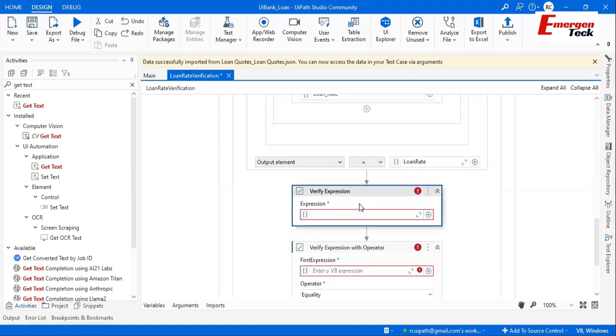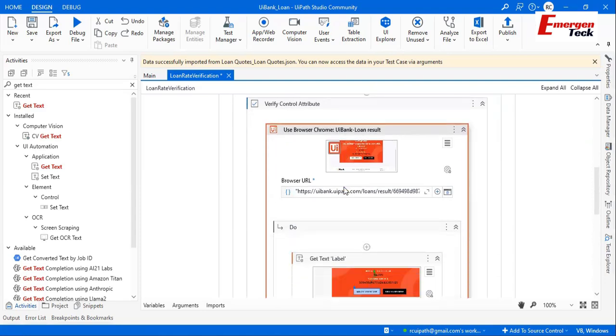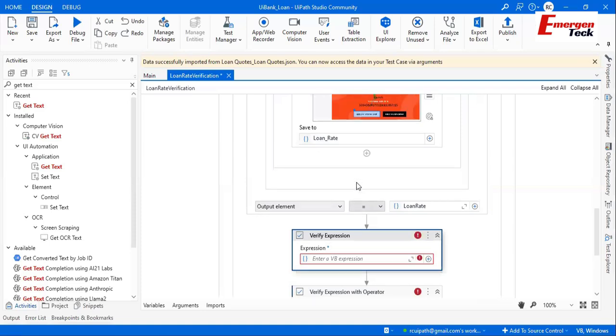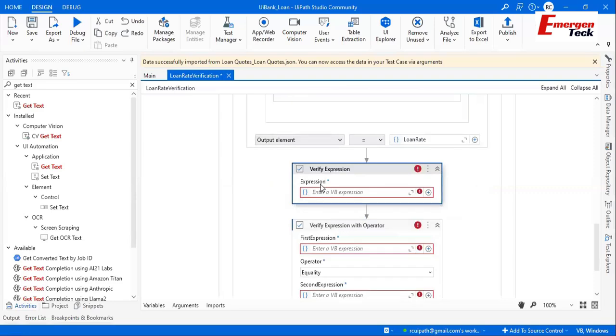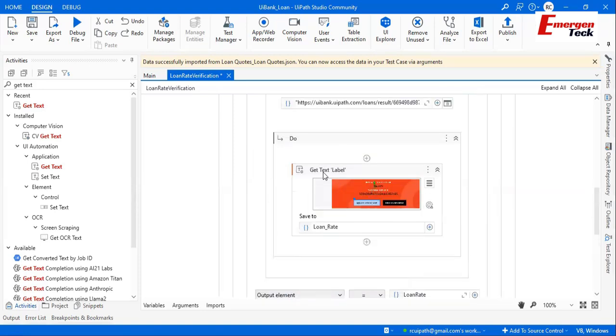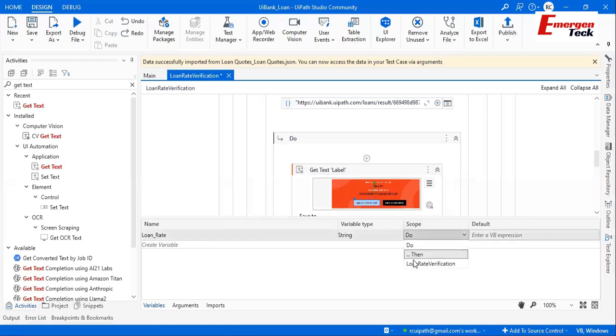So here we have to verify, right? Here we have seen how to give it for verify control attribute. But here we don't have such a mechanism where we can directly give this get text here. So what we have to do? In that case, we have to use a separate get text before this, and we can type the expression. What expression we can type? Loan underscore rate, right? Okay, it is inside. So we can increase the scope. Loan rate verification. Okay.